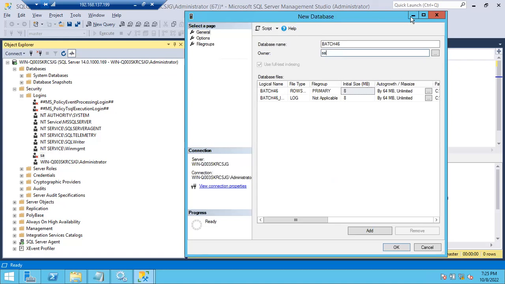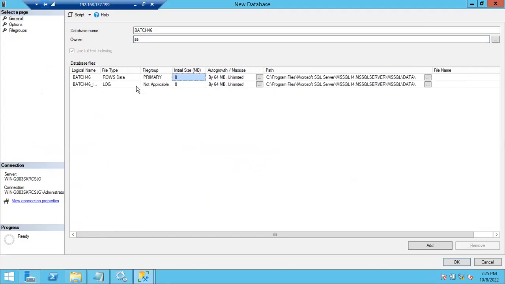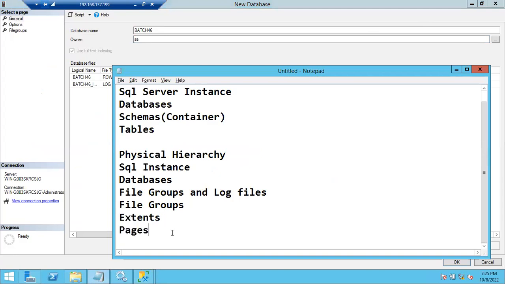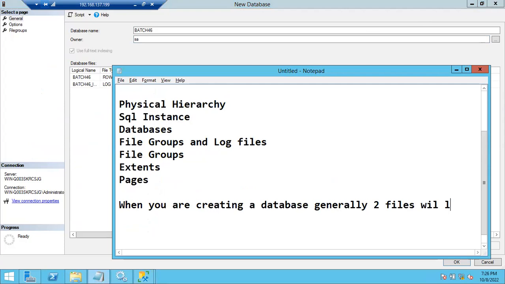Okay, fine. Now listen carefully, guys. Here onwards, you have to concentrate more. When you are creating a database, generally two files will be created. One is the data file, second one is the log file. Database is a collection of data file and log file.